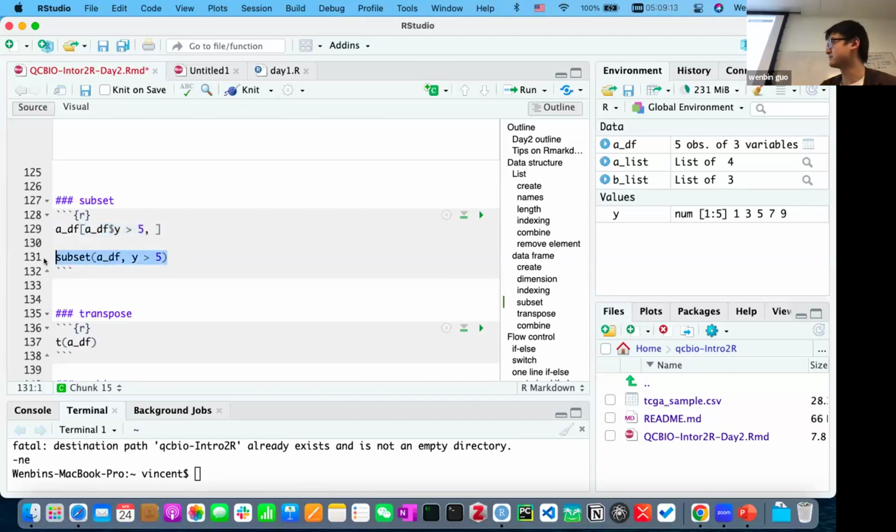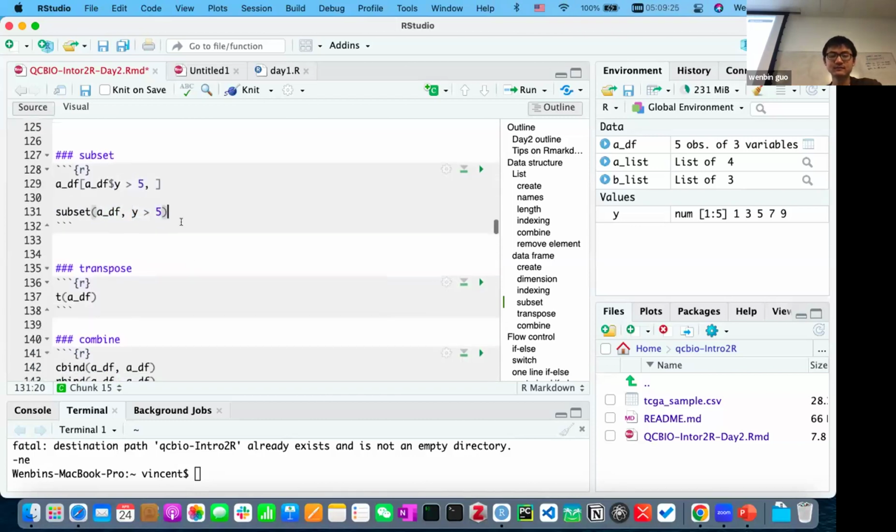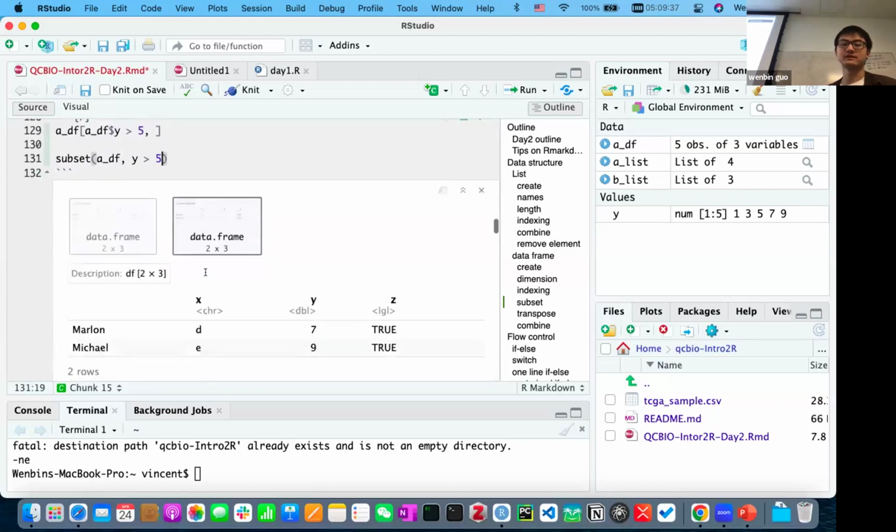Alternatively, we can use the subset function, as we mentioned in the slides. You supply the data frame as the first argument and then the condition as the second one. The select argument should be the columns you want to output. If you don't specify that, you will have all the columns output.